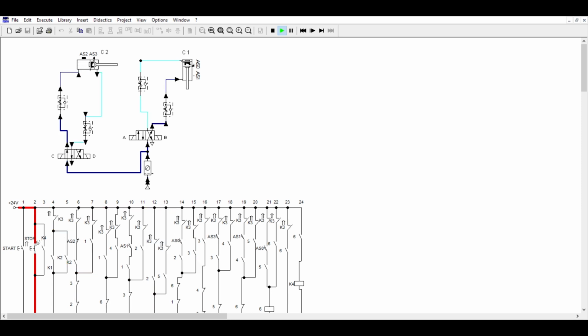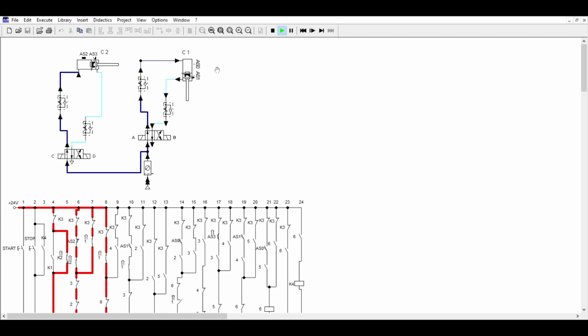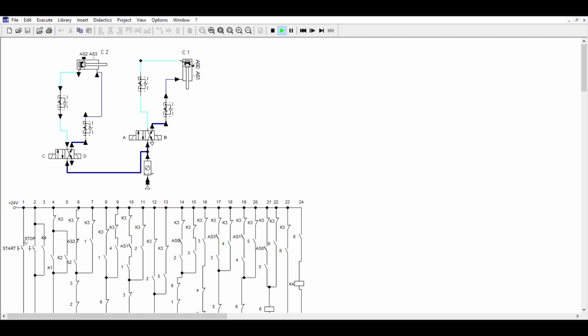When I press this, the whole operation will be stopped. And when I press the start push button again, the whole operation will start again. So, when the cycle has been completed, the whole operation will start again if the start push button is pressed.